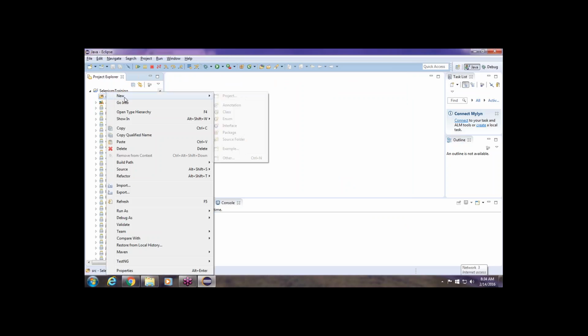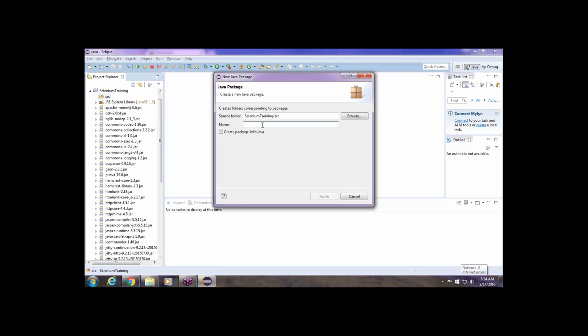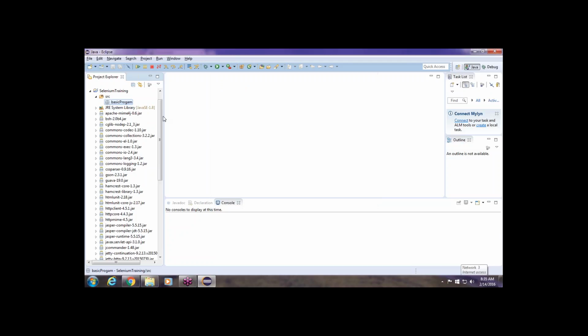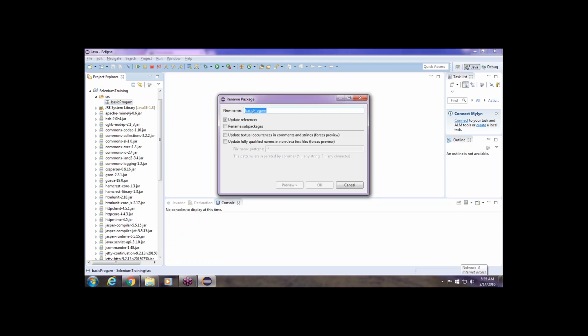One by one we are creating. So first, what we have to do is create a package. The package name should always start with a small letter. So, basic program. Okay, the basic. Oh, we made a spelling mistake.